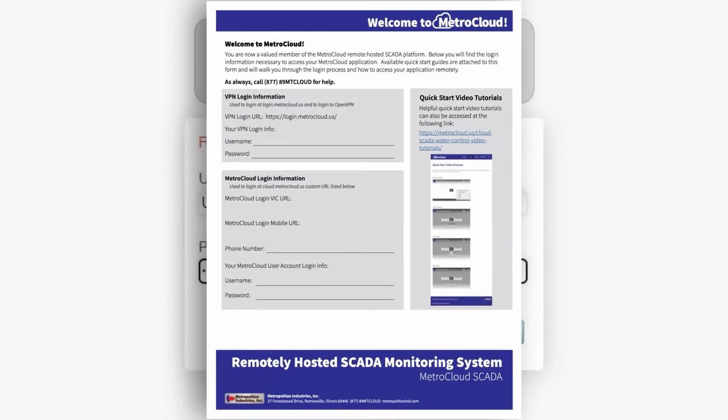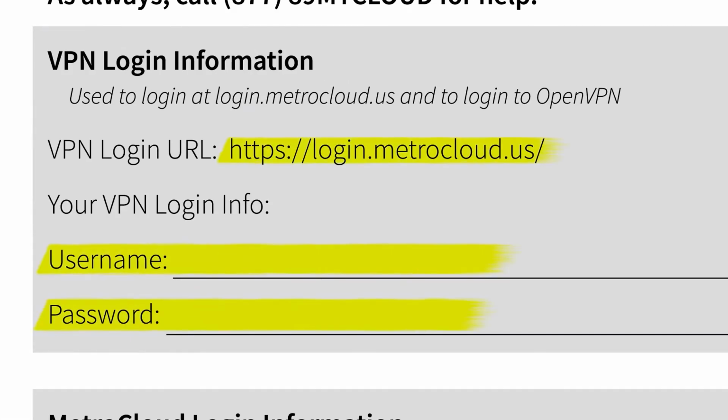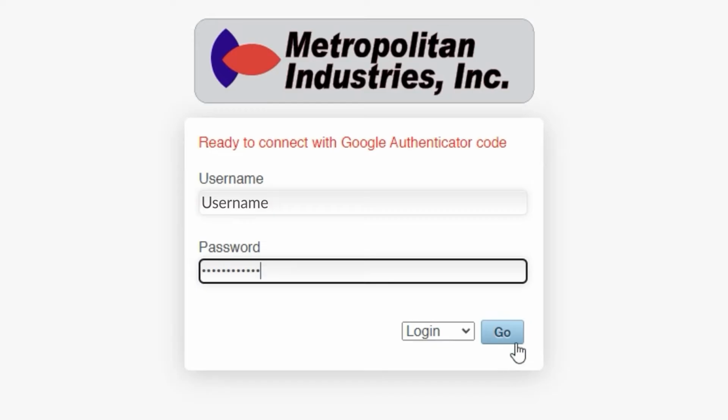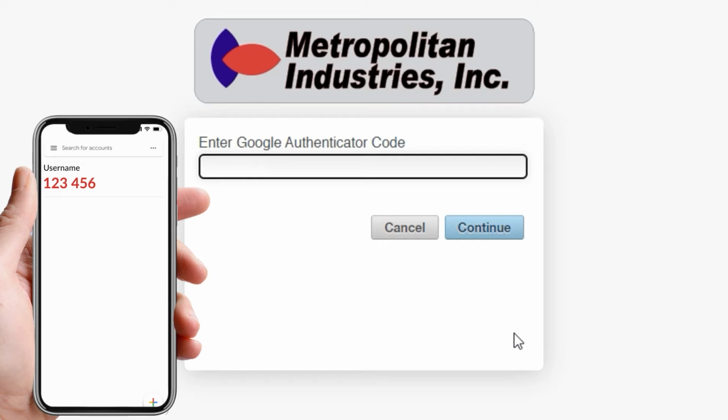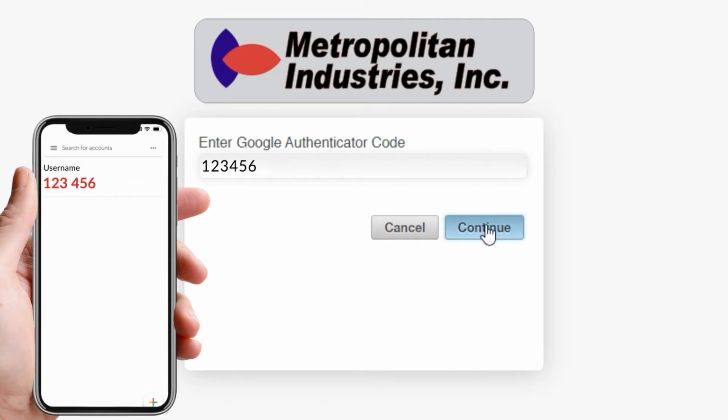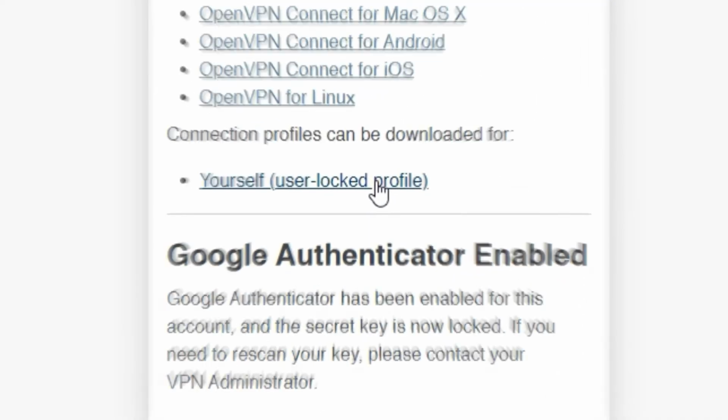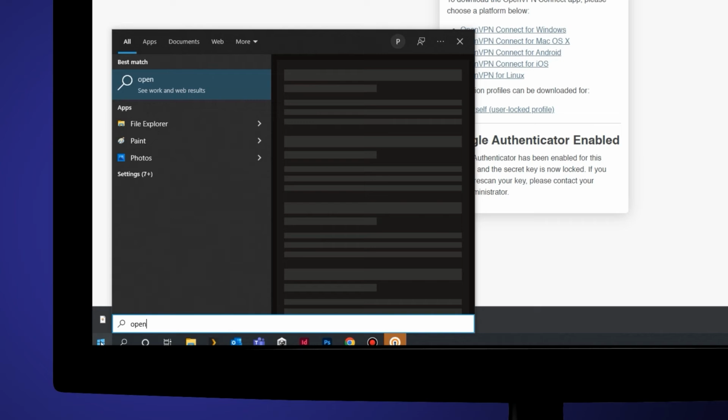To test Google Authenticator, log back into your MetroCloud account using the same VPN login credentials as shown in the VPN login information section on your MetroCloud login information sheet. This time, it will ask for a Google Authenticator code to complete the login process. Click on Yourself to download the personalized client.ovpn file.